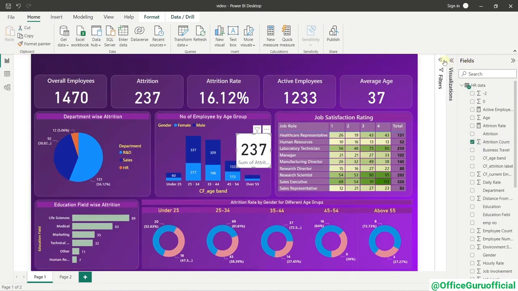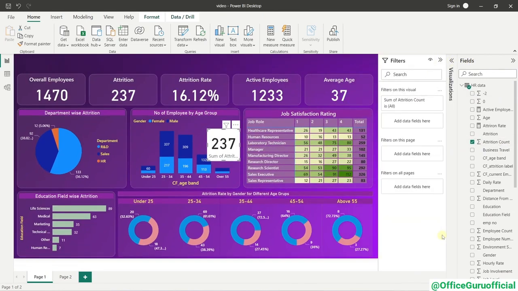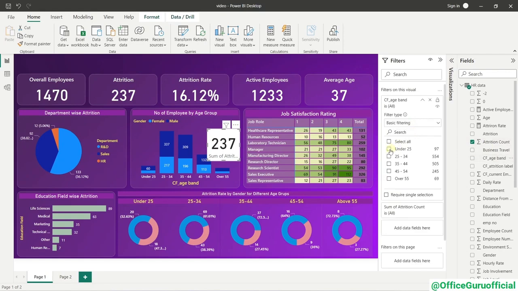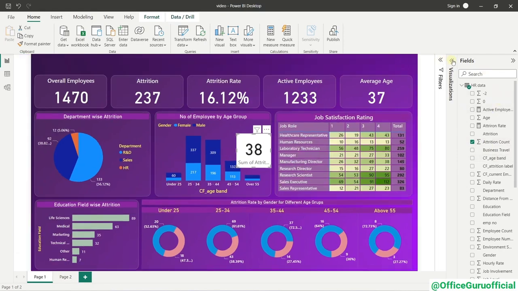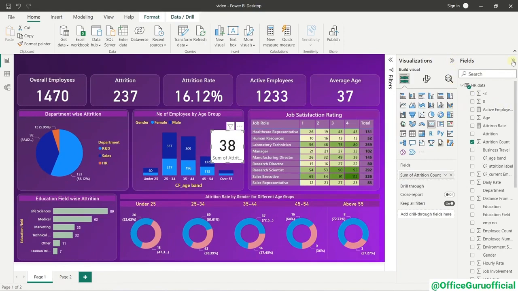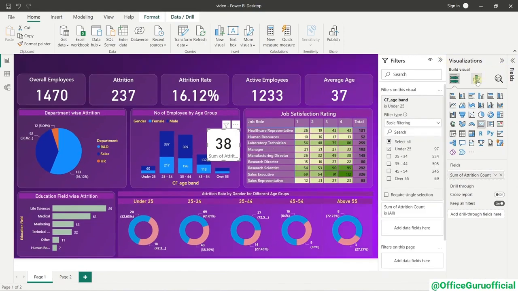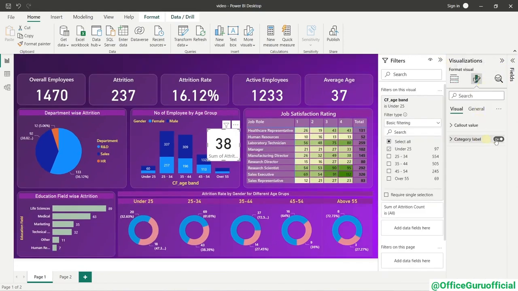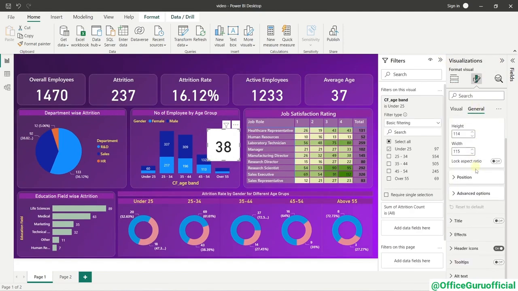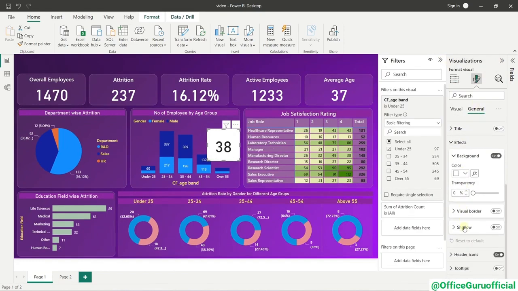And we want to visualize it with respect to the age band. So what we will do, as we did for the donut charts, we will take the age band and put it into the filter for this visual, and I will choose it for under 25. All right. So I will quickly change the formatting for this. I will turn off the category label. We don't want it. Then we will go into properties. I will change the effects.